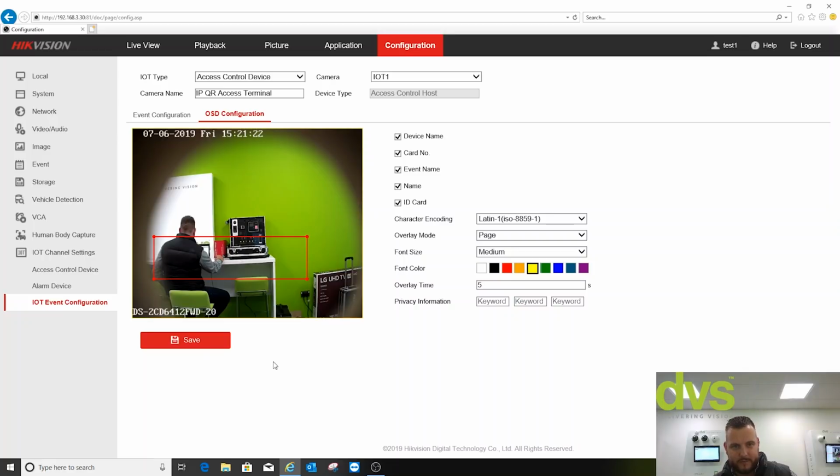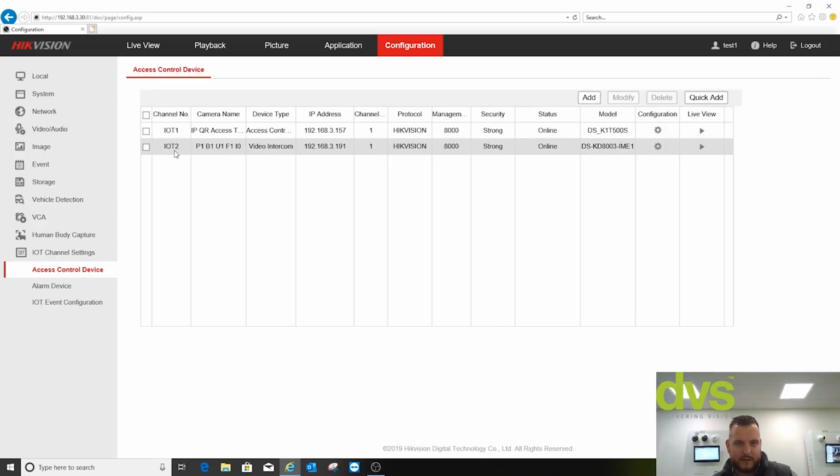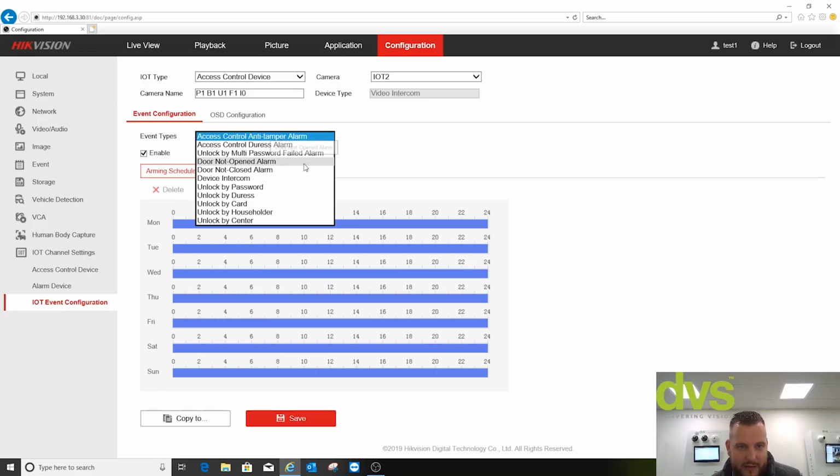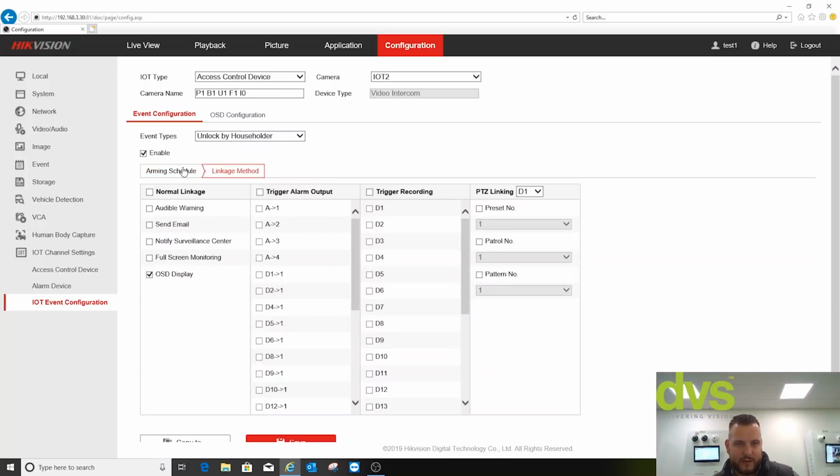So what we'll do for the next one is go back here, select this one here, go configuration, and now we're on IoT device 2. That's the one we added in second. Again, access control device. So we will put in unlock by householder. So they're all ticked, all there, all done. So unlock by householder. So we're going to associate camera 6 with that and click OK.